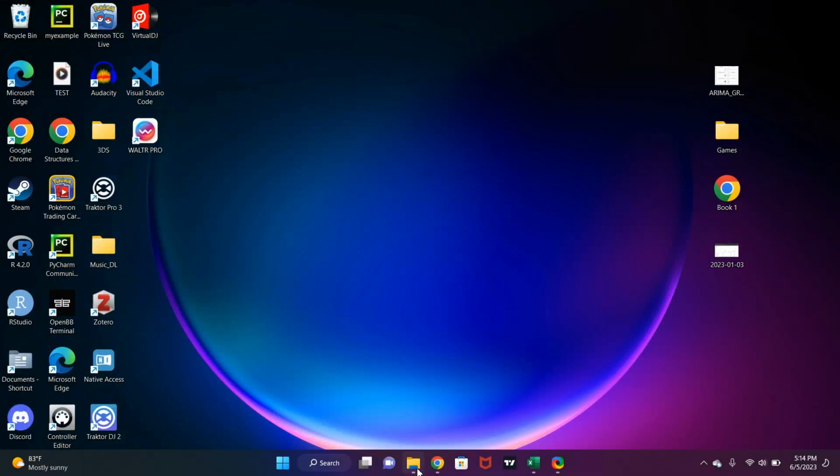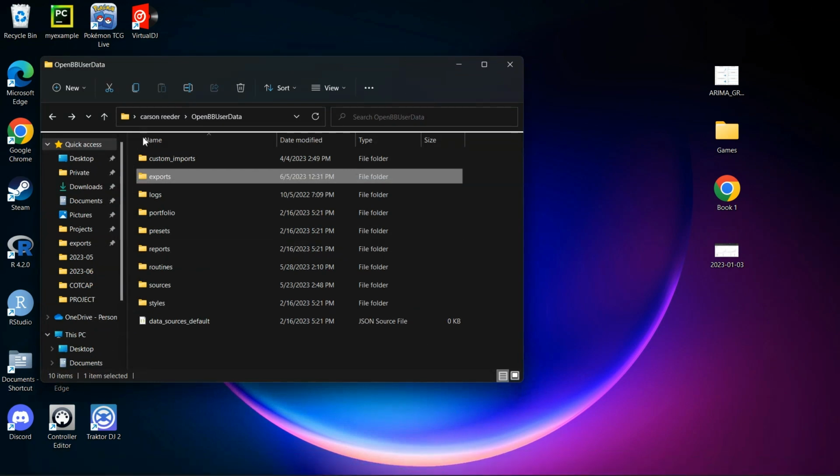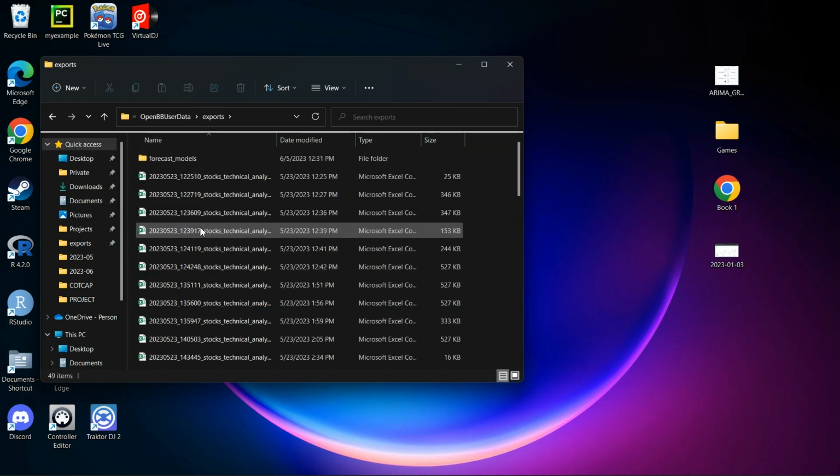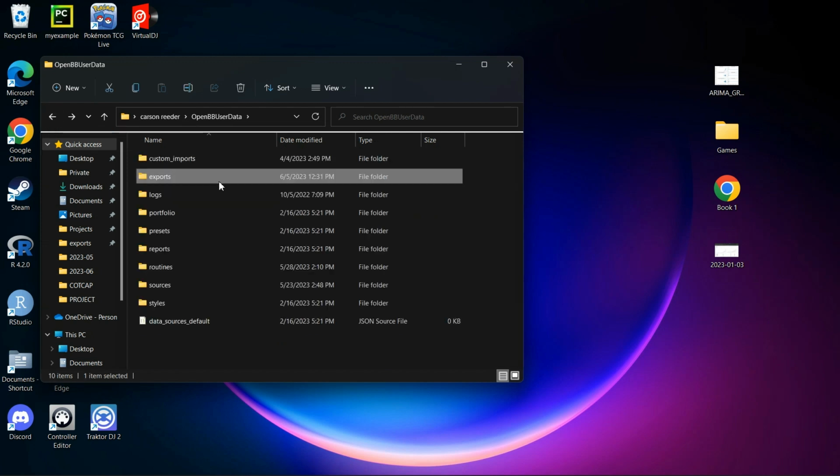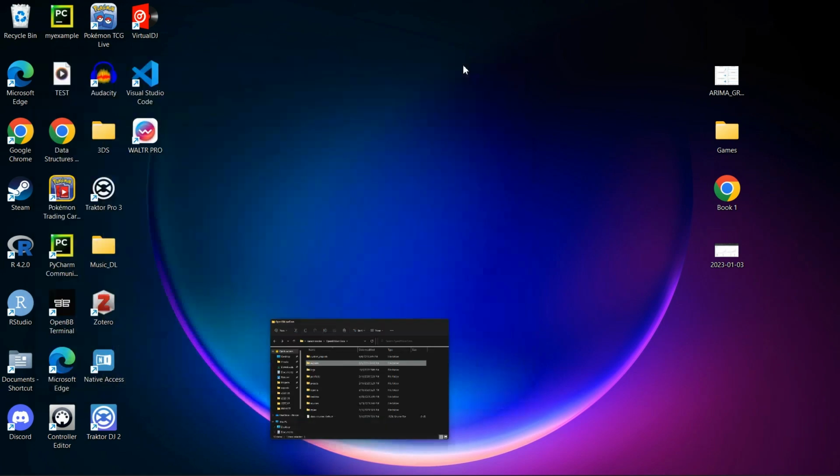So first things first, loading that data set. So OpenBB user data will be a folder on your computer if you download this. And you're going to want to be in this exports file here. Any dataset that you export from OpenBB will automatically be here for consideration. We're going to be in dataset 2 RUO. If you want to import a dataset that you didn't create in OpenBB, you're going to want to add that to the custom imports here.